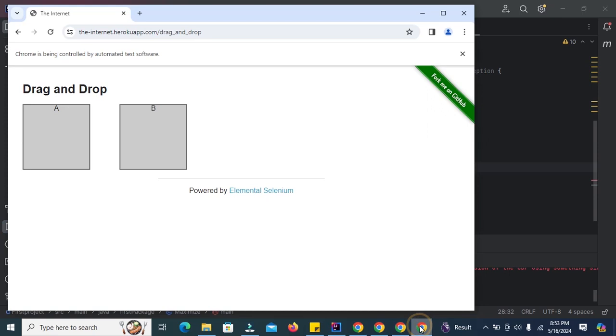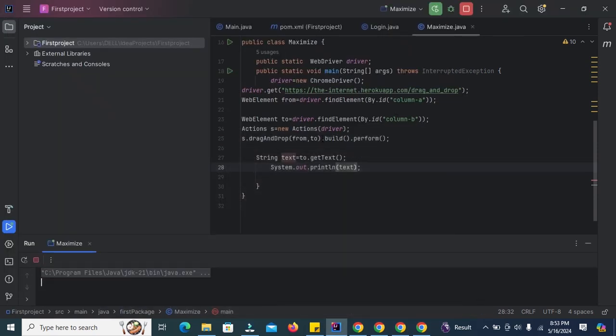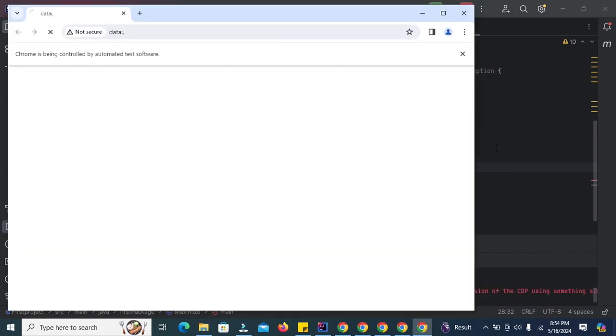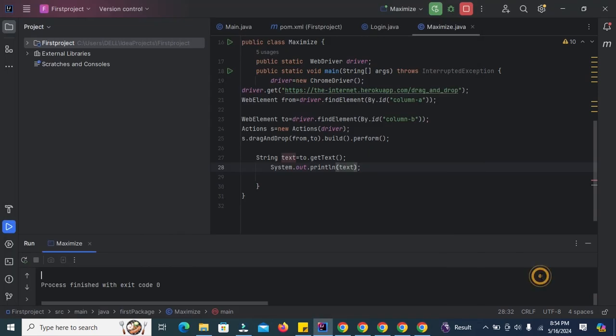Let's run this script again. We can also add a wait for better understanding. Here, A is printed in the console.